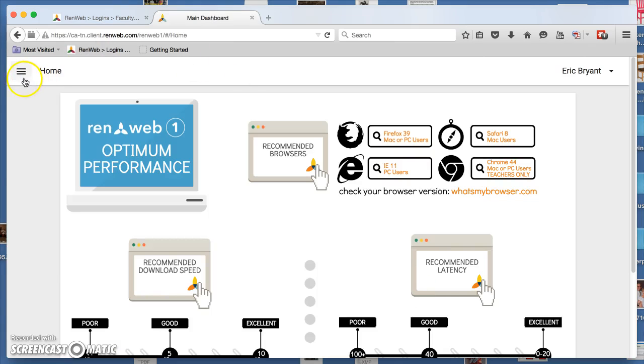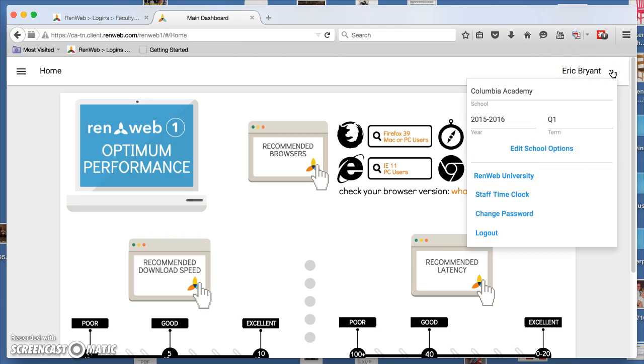You're going to notice a little bit different look to it. It takes you to the home page. You do have a home page when you launch RenWeb now, but now it's going to look a little different, and your tools are going to be up in the left-hand corner where I'm pointing, and also your logout information and other information about the school over on the other side. Notice the year and the term lies here.